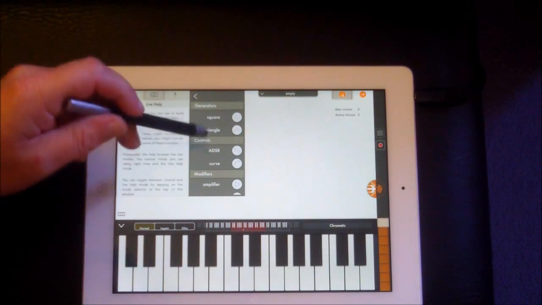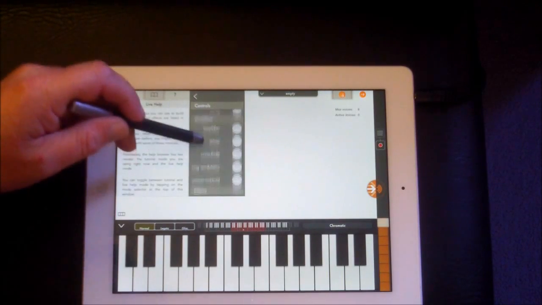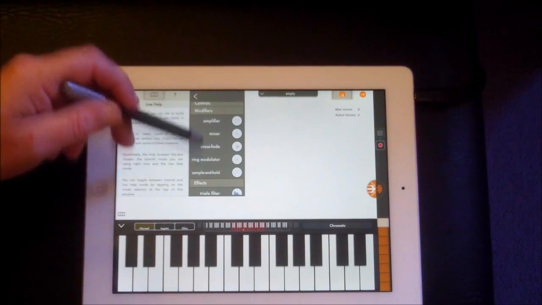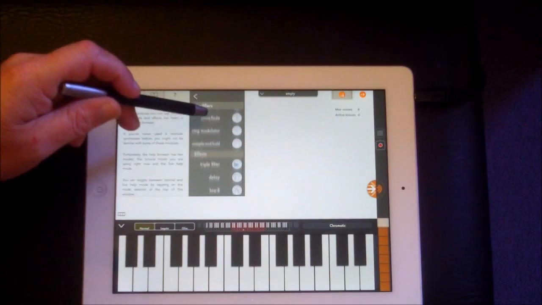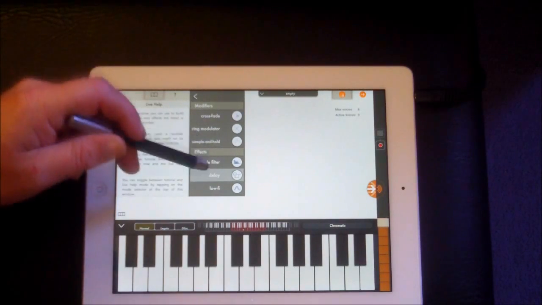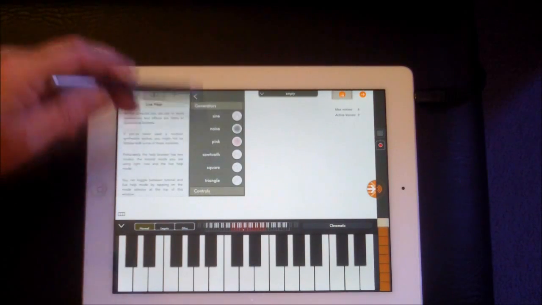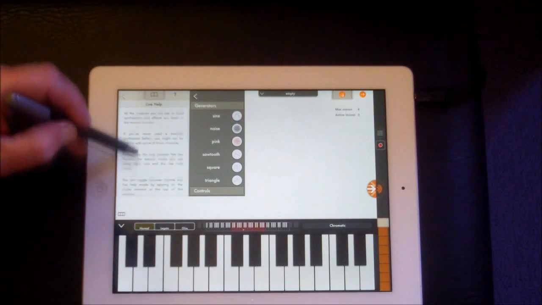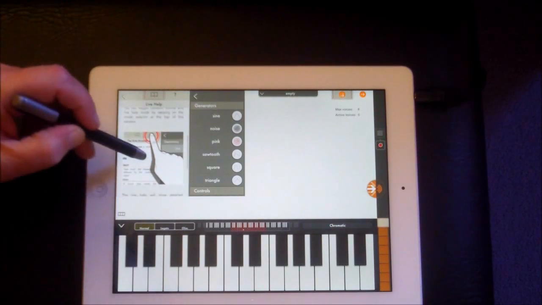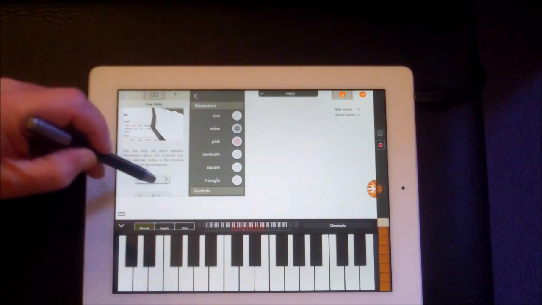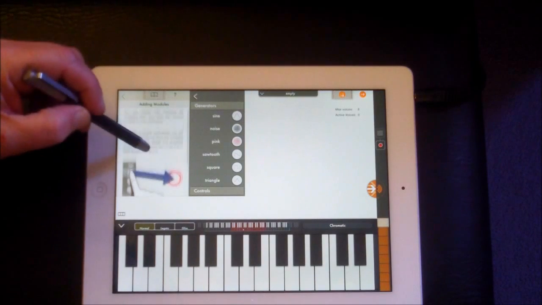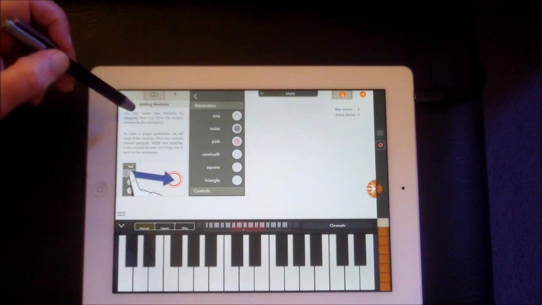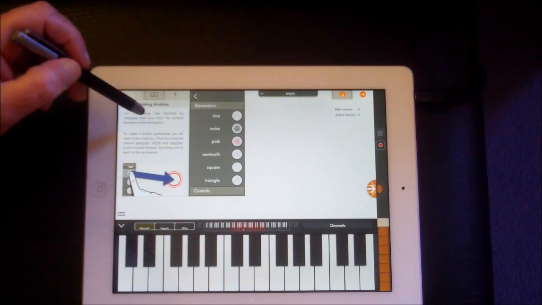So we can have controls here. And then we have modifiers, which are a mixer, crossfade, ring mod, sample and hold, and amplifier. And then we have some effects: a simple filter, a delay, and lo-fi. But if we go back up here, it tells us that we want to add, let's see, I think it was the sawtooth.